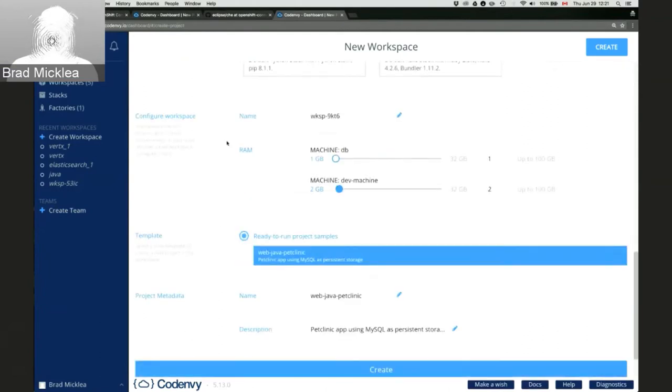I'm going to come down. I can give it any name I want. Let's call this one Commons, or let's call it OS Commons. You can see I can control the amount of RAM allocated to my database and my dev machine. Now, because I'm running this in the Codenvy cloud on a free account, I only get 3 gigs.